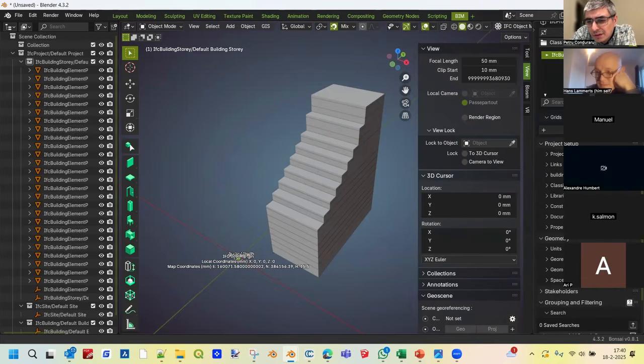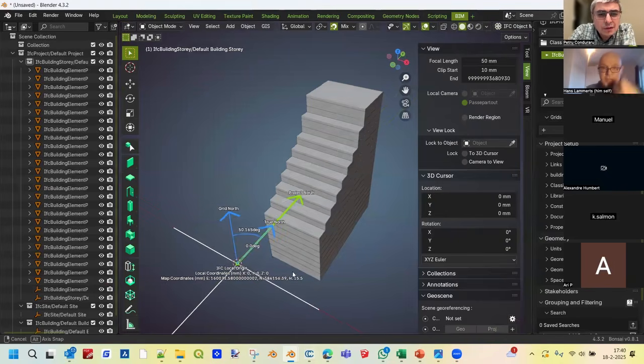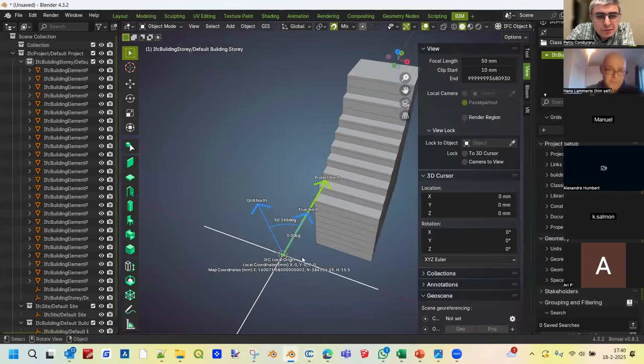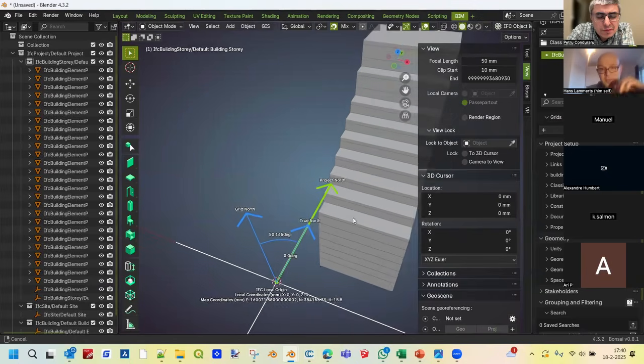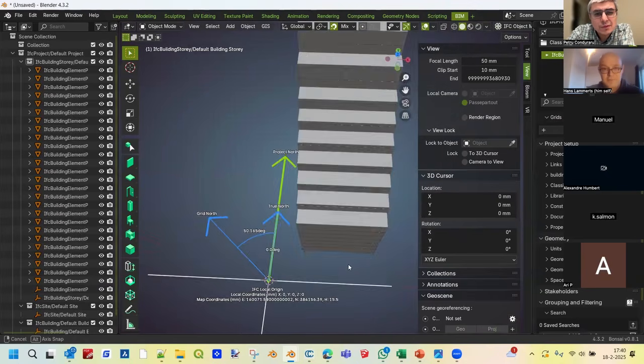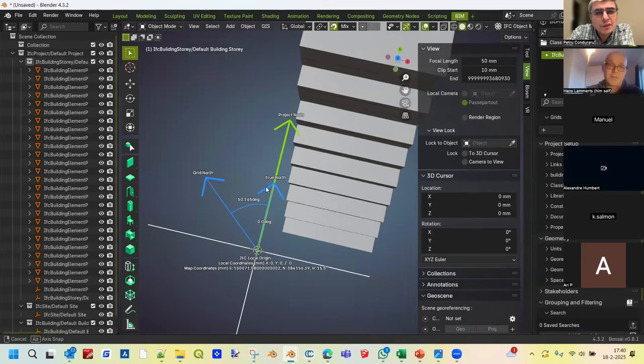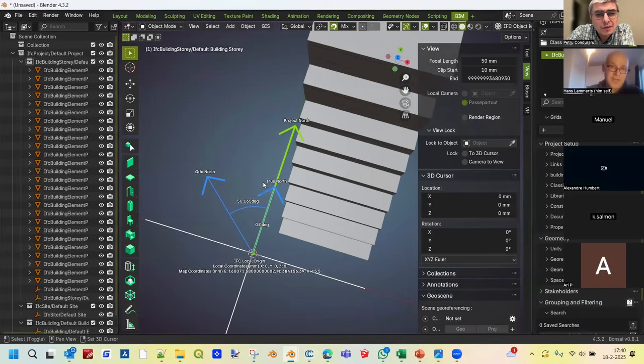Set this one. So we have three types of north. The project north is how you model it. True north is where the sun comes up.